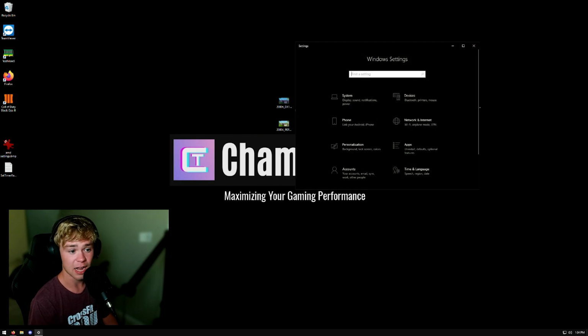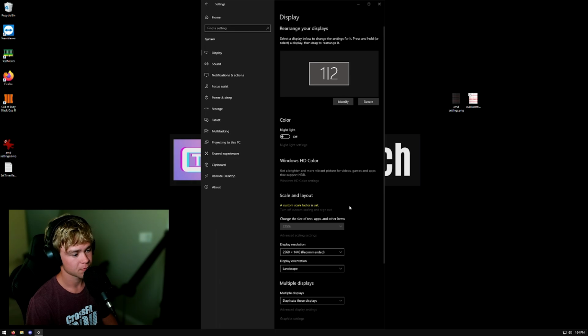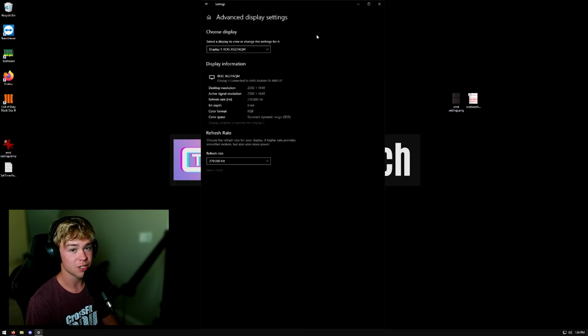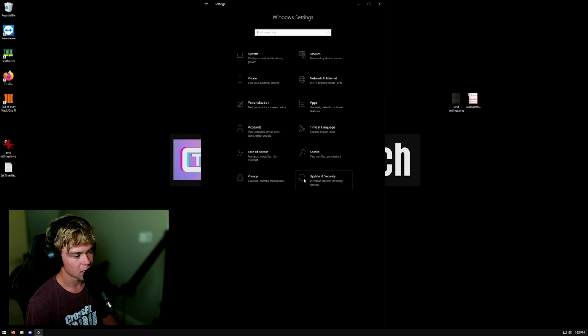But now, some simple Windows things. Actually, hit Windows key and I. You'll go to your Windows settings right here. System. Let's start with this. Advanced display settings. If you have an NVIDIA GPU, you want to enable hardware accelerated graphics scheduling. I'll leave a picture of what that shows. You want to enable it.